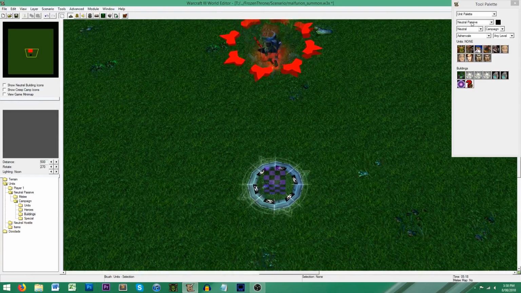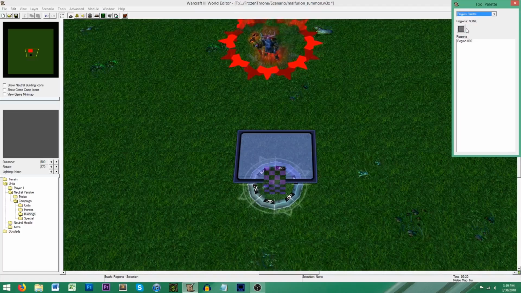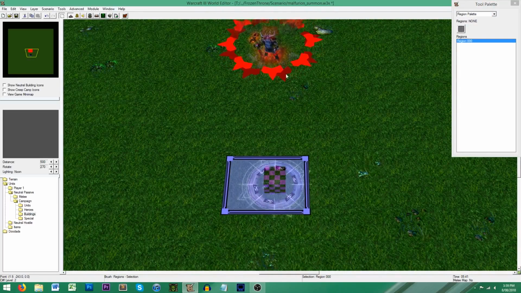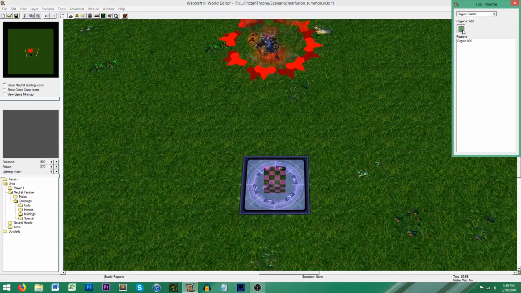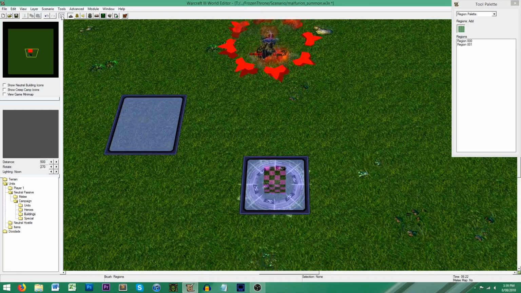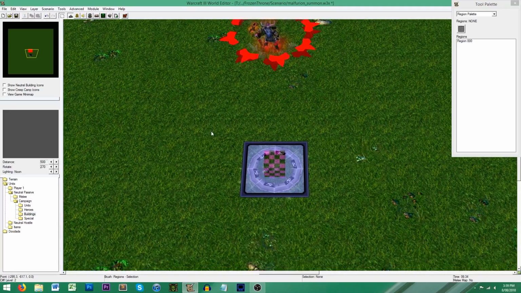The next thing we're going to do is we're going to create a region so that we can detect in game whether or not Furion has entered the circle of power. If you want to create a new entirely region, you just make sure that this box is green, and then you simply left click on the mouse on the map and just drag. But because we already have a region, we don't need to do that.